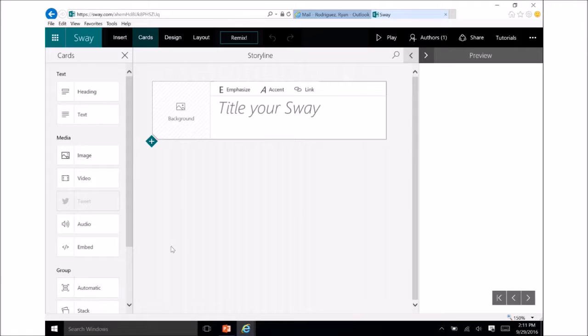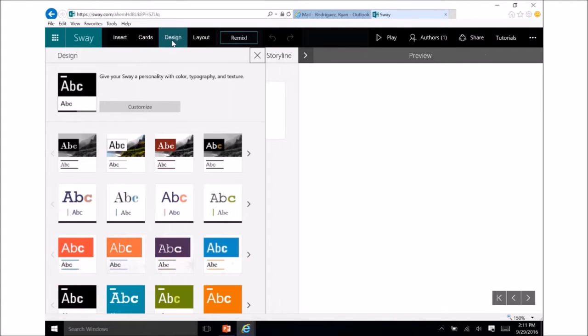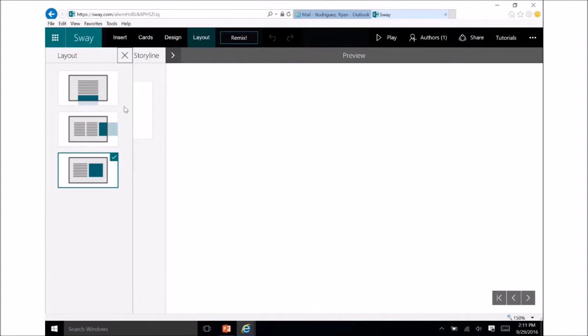Let's take a look at the top of our screen. Here we have a few options. We know we have to add cards to put our content in. We also have design, which allows for small changes to the look of our Sway. We also have layout, which will allow us the choice of how to present our content in Sway. Vertically, horizontally, or more like a PowerPoint presentation, section by section. We also have the Remix tab. The Remix tab allows Sway to edit the design and the layout automatically for us as a quick tool in case we don't like what we see or we just want to put our information in and let the computer do the work. Let's go back to cards.